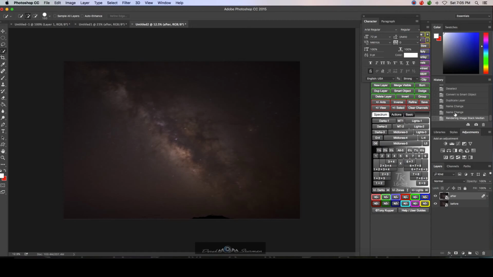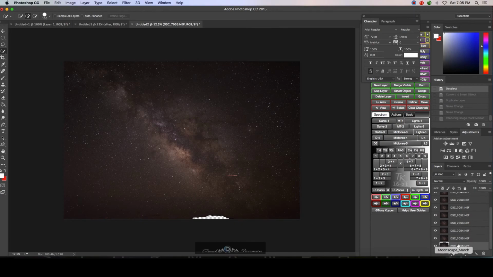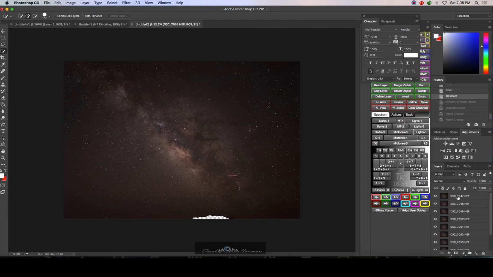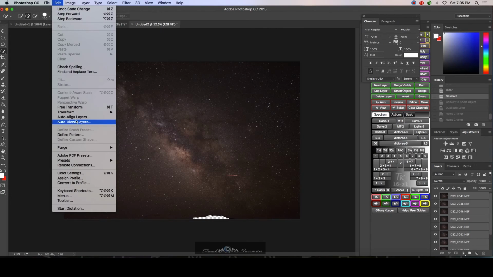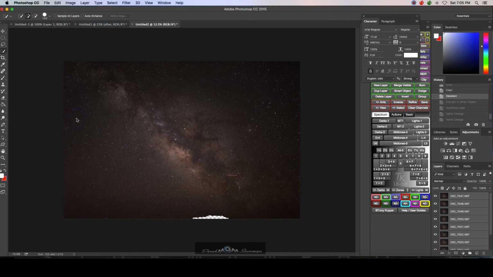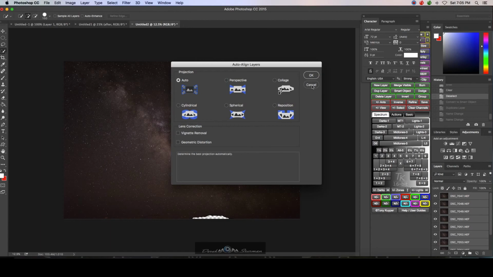Okay, so we're going to go ahead and change that. Let's go back. Before we convert to Smart Object, you're going to select all your layers and make sure this peak is gone. Now that the peak is totally gone, we're going to select all these layers and go to Edit, Auto-Align Layers, and then click OK.